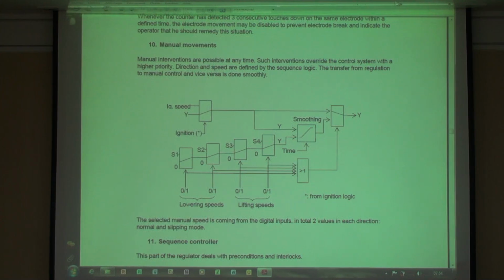And you may have 2 modes. For the manual movement, let's say to open the roof, you need to lift up the electrodes rather fast, and when you want to readjust the electrode length, you need to move slower. And it's specified here for each direction, normal and slipping mode.